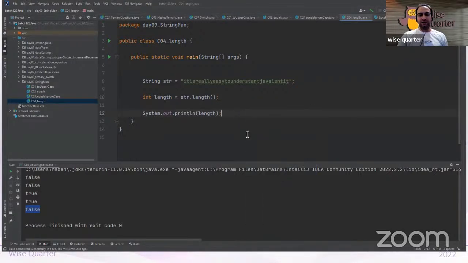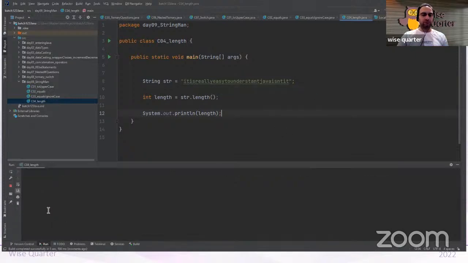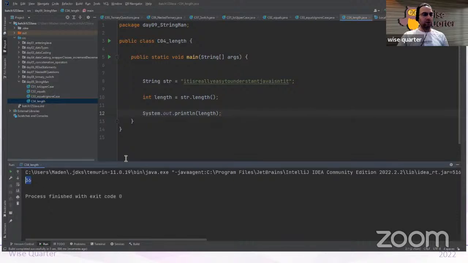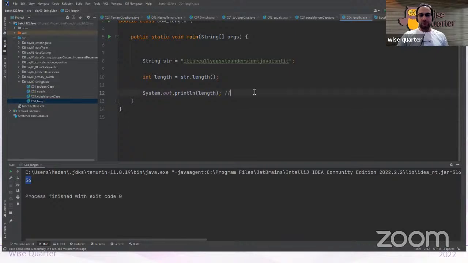So the length, let's see how long is it? Oh, exactly the right number. My favorite numbers. Power. By the way, my favorite number is 6. So if you count it, you will see there are 36 letters here. I'm not going to count it, don't worry.